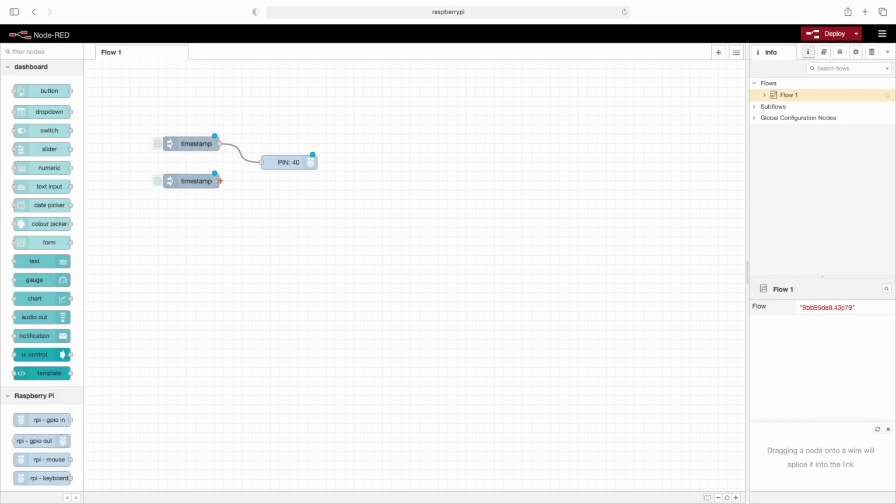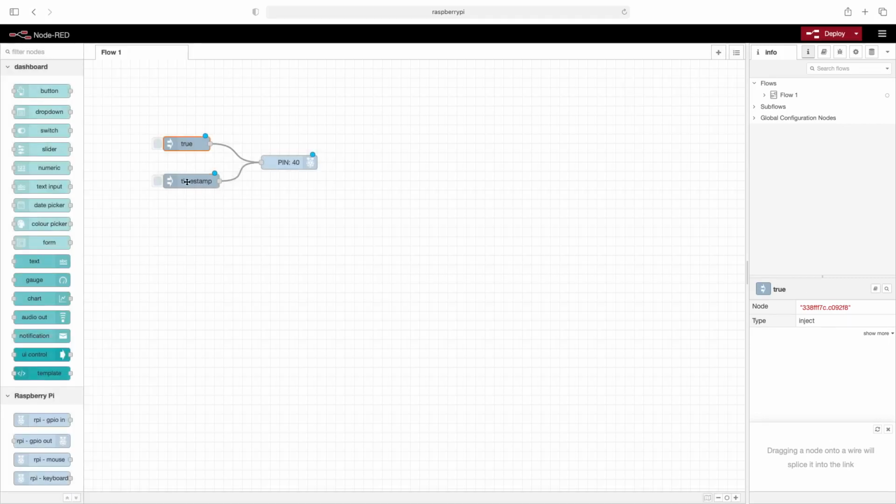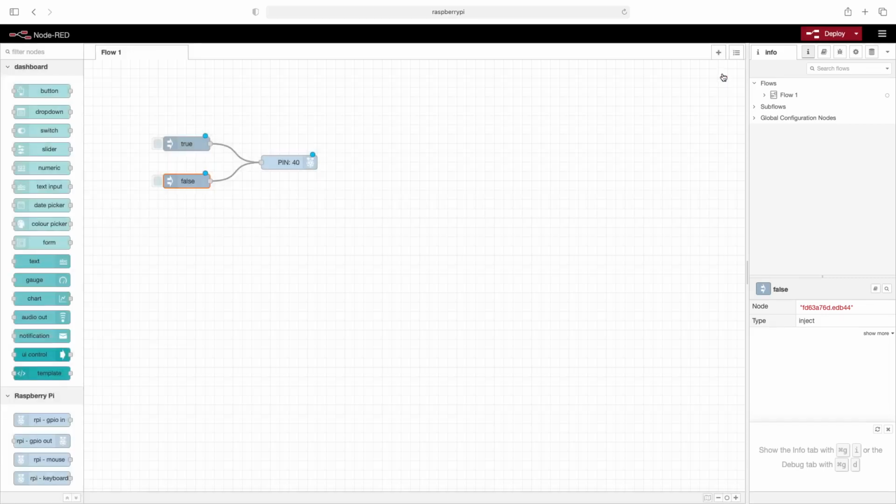And then for this first node, we can get rid of this. We'll change the payload to Boolean, and that can stay true. And we'll do the same thing with this one, except we'll set the Boolean value to false, and then click Done. Now we'll go ahead and click on Deploy.